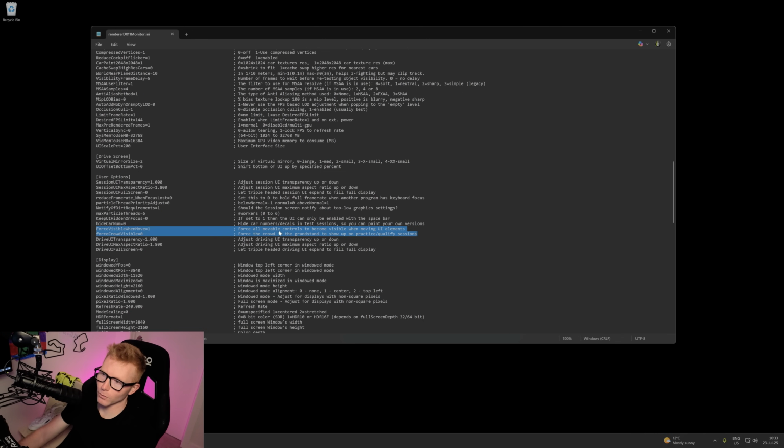You can force all movable controls to become visible when moving UI elements. So when you're in the sim and you're in the car, or indeed when you're in the replay view, if you want to move the position of various UI elements because you just want them in a different place, maybe you're running overlays and therefore you want to move some of the in-sim UI, well, if you set ForceVisibleWhenMove equals 1, when you hit Alt-K and you're adjusting, you'll be able to see every movable element, whether it has data and is showing you information or not. So that can be quite useful.